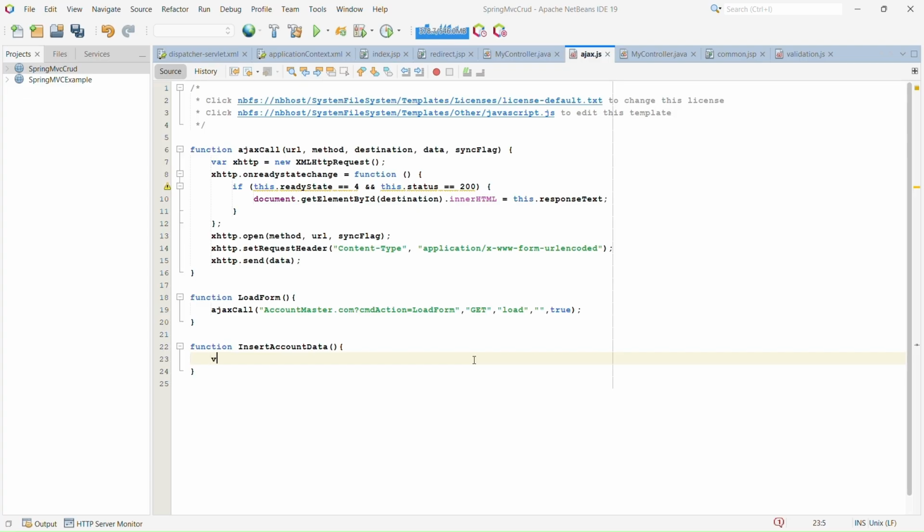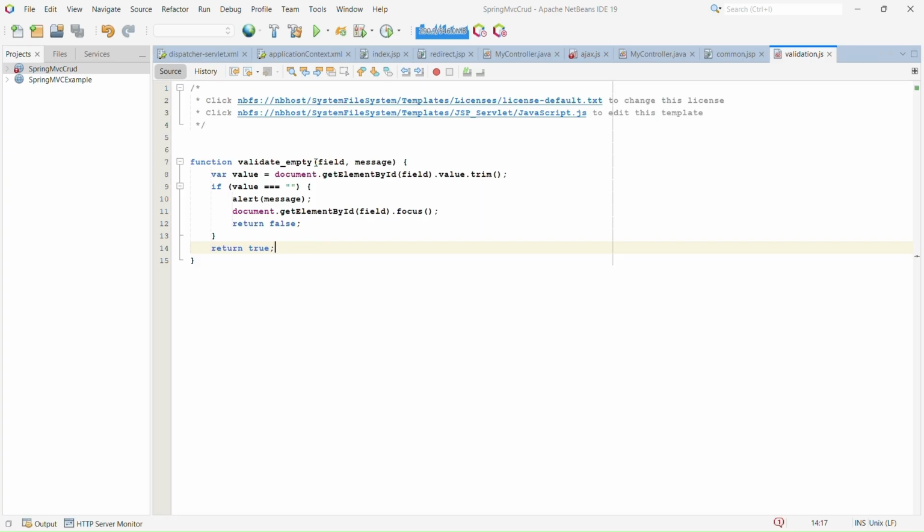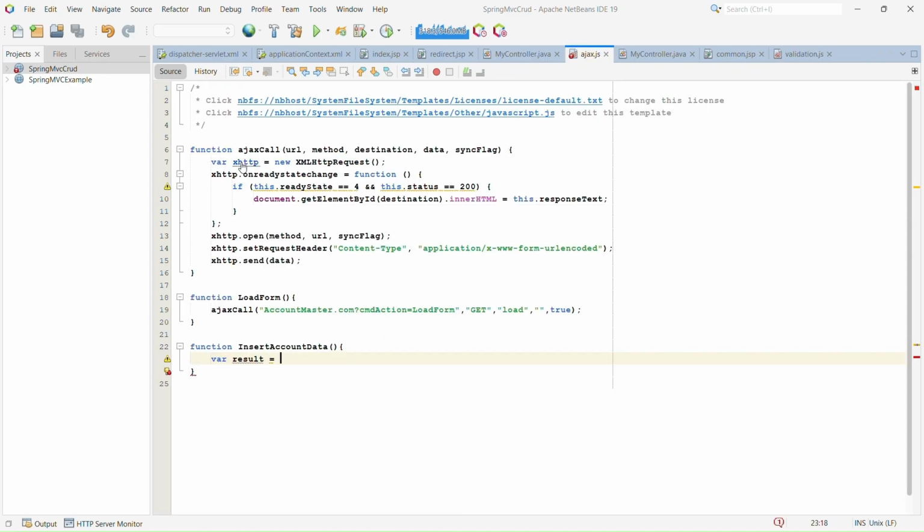Now, we add the InsertAccountData function code into ajax.js. This function first validates the name and balance fields using the validate_empty function. If validation fails, it prevents form submission. Otherwise, it proceeds and shows an alert indicating ready for database operations.